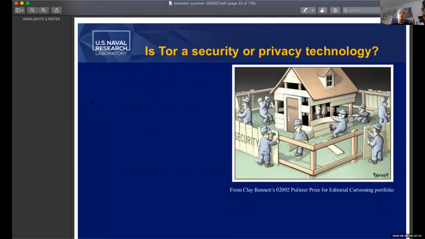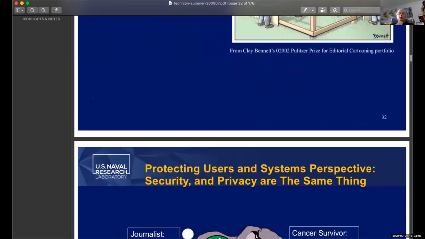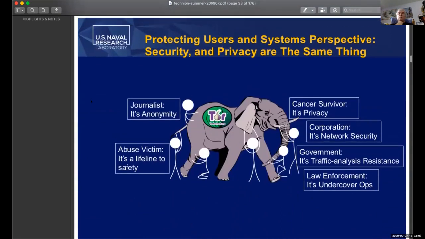Now you may be asking yourself, wait a minute, I thought this was a privacy week here, and you seem to be talking about security a lot. Is this a security or a privacy technology? Well, the answer is, from the perspective of protecting users and systems, it doesn't matter. It's really all the same thing. It's just how you're using it.